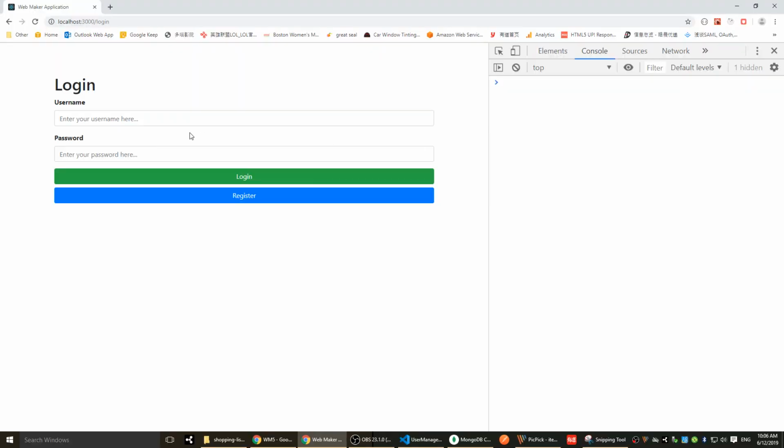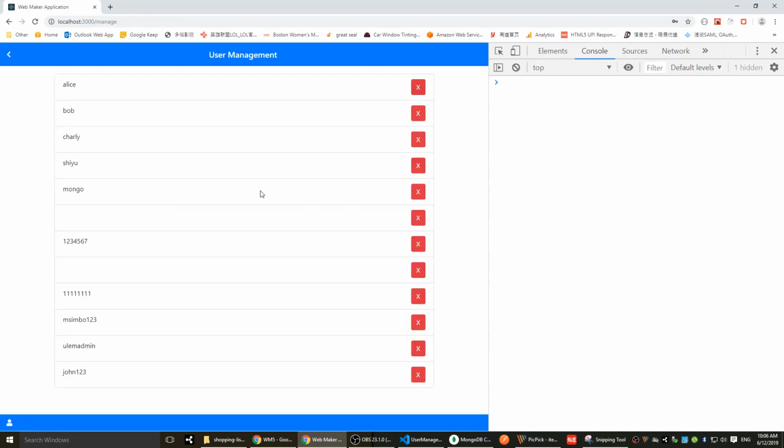Right, so float it to the right. Admin and users. It's a cross button. If I don't like you, I just click this cross button to delete you. Right, I can delete you.